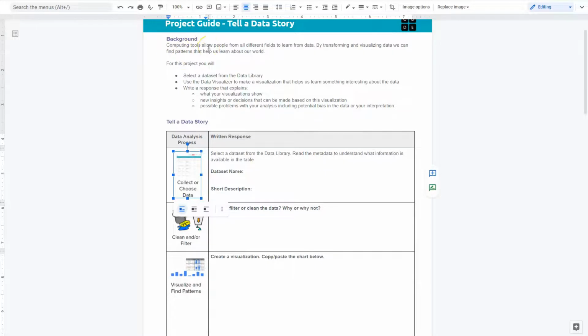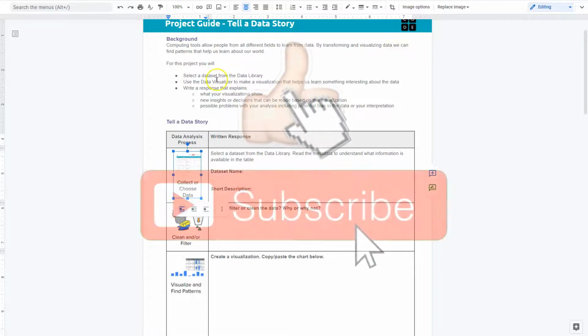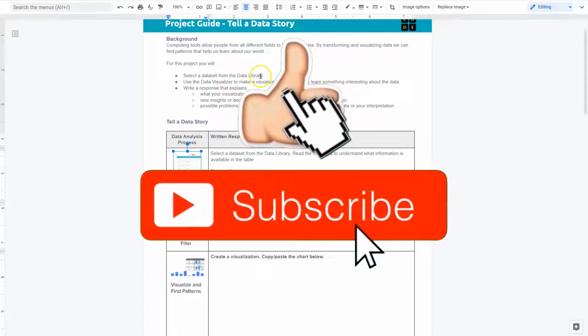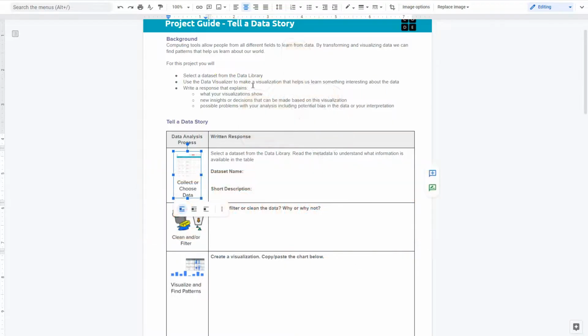It's data story time. Background. Computing tools allow people from different fields to learn about data. Yeah, this is known as data science, too. It's a whole separate field of study also. By transforming and visualizing data, we find patterns that help us learn about the world. For this project, select a data set from the data library. Use the data visualizer to make a visualization that helps us learn something interesting about data. Write a response that explains what your visualization shows, new insights based on your visualization, and possible problems with your analysis.